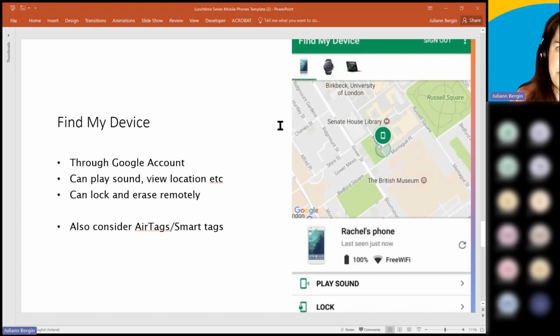So for example, I use my phone for work. If I lost it, I have to tell my IT manager and they can remotely wipe my phone. Also, just under Find My Phone, just be aware that you can also see if there are trackers nearby.